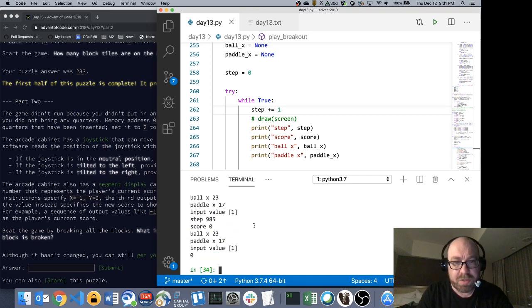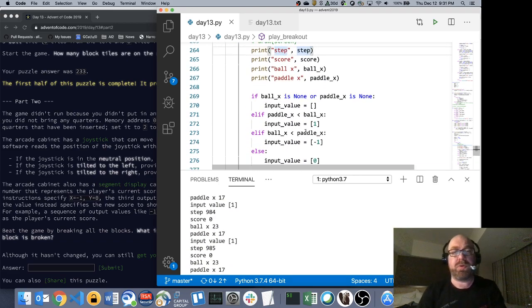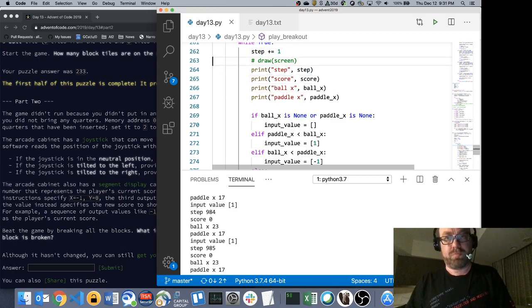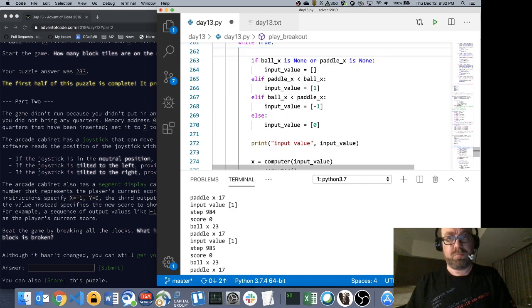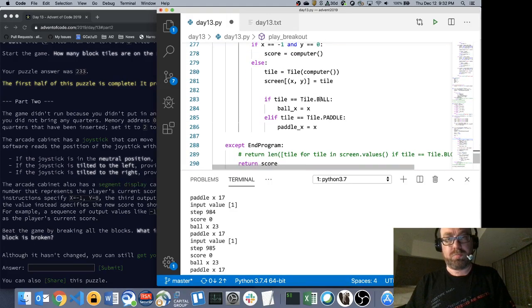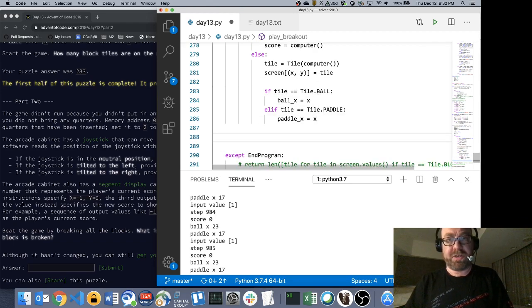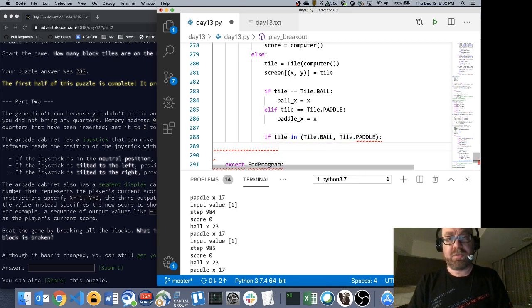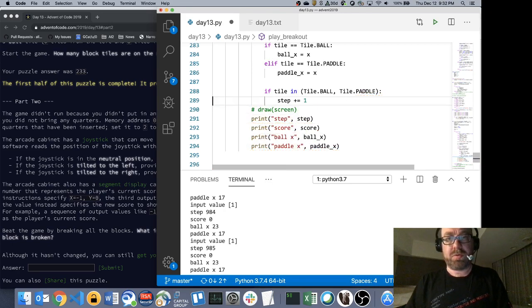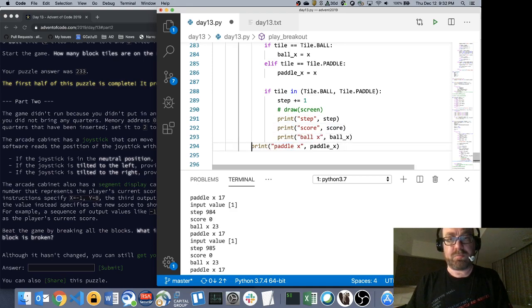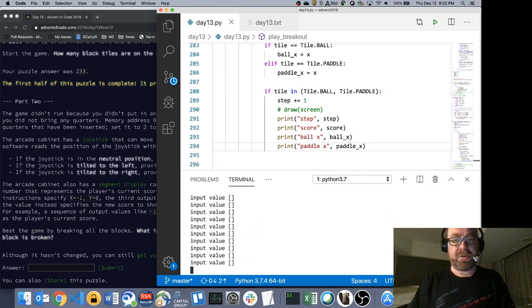And so I don't want to show all these steps either. What I want to do is say, if tile in tile.ball, so only if it's the ball or the paddle, then I want to step and show all this stuff, so that I'm not printing it all the time.